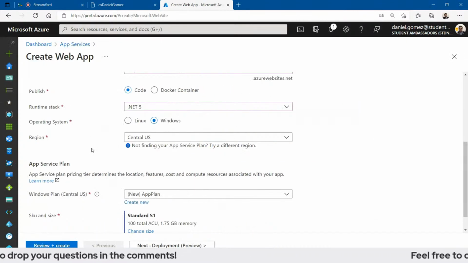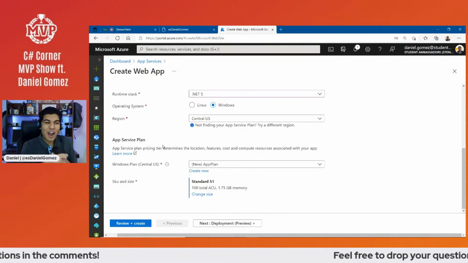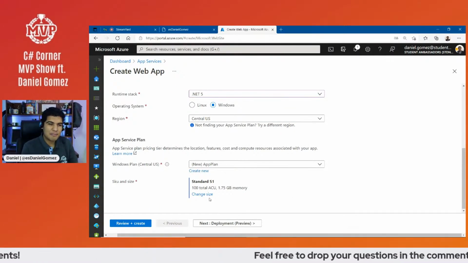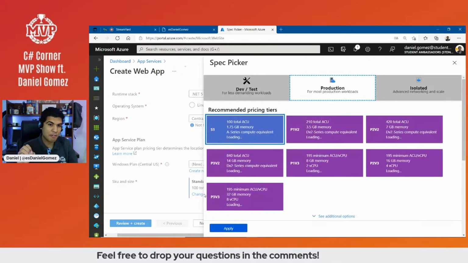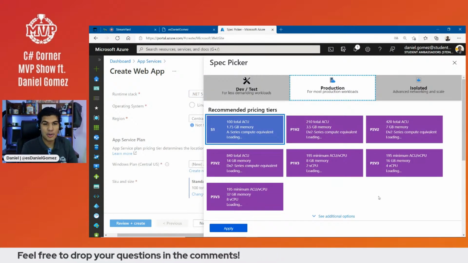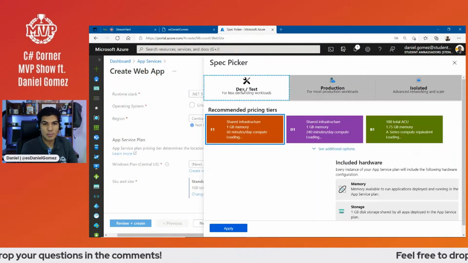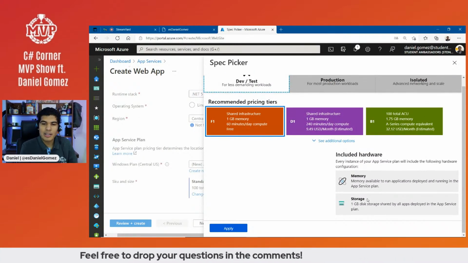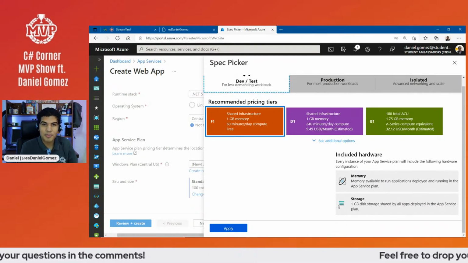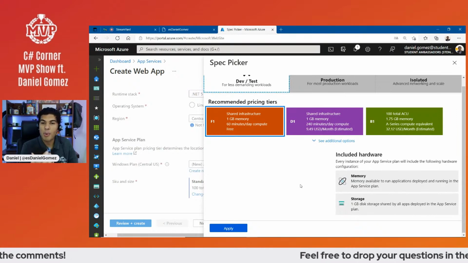Okay. In our plan, we can specify some sites, and in each site, we can find some features. For example, as a first point, we can see this F1 plan. This is a free plan, and in this case, for example, we can find this storage. If we need more, we need to specify another plan.